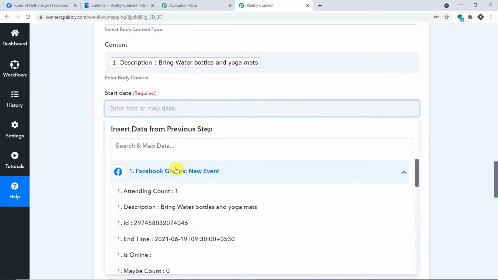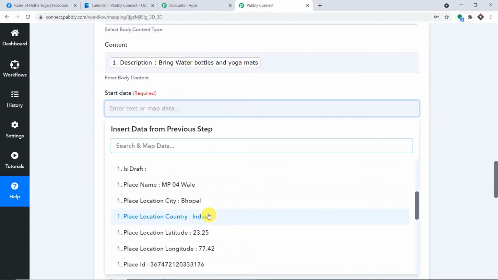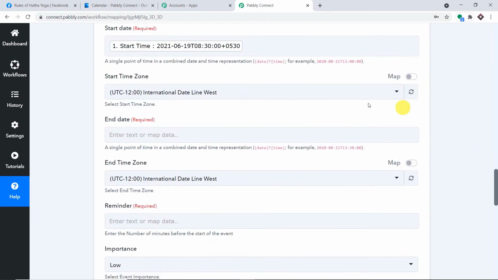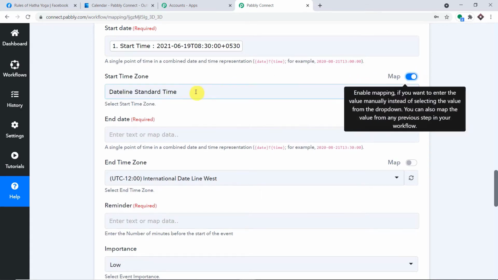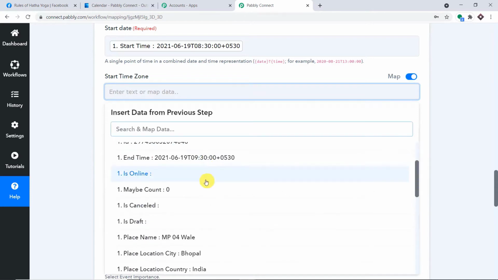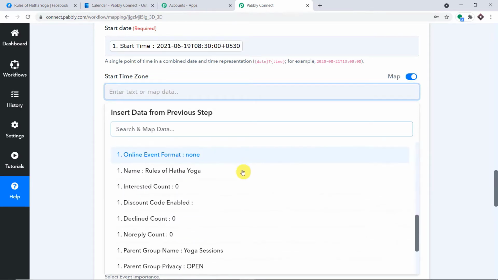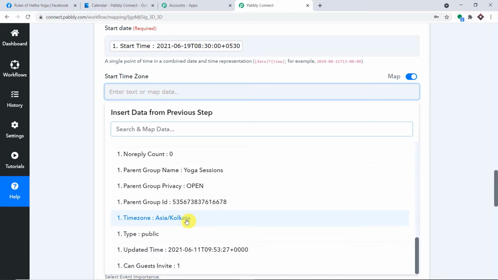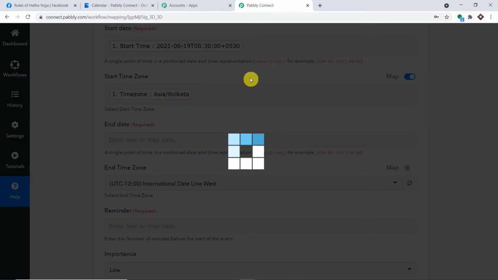And let me just map the start date. So this is the start date and we have mapped it. Okay, so in the start time zone, we are just basically going to remove this. Okay, and I'm just going to map the time zone that we have received from Facebook. So this is the time zone Asia/Kolkata. Okay. Now, if you're from a different time zone, it will definitely show it here. You just have to map it.